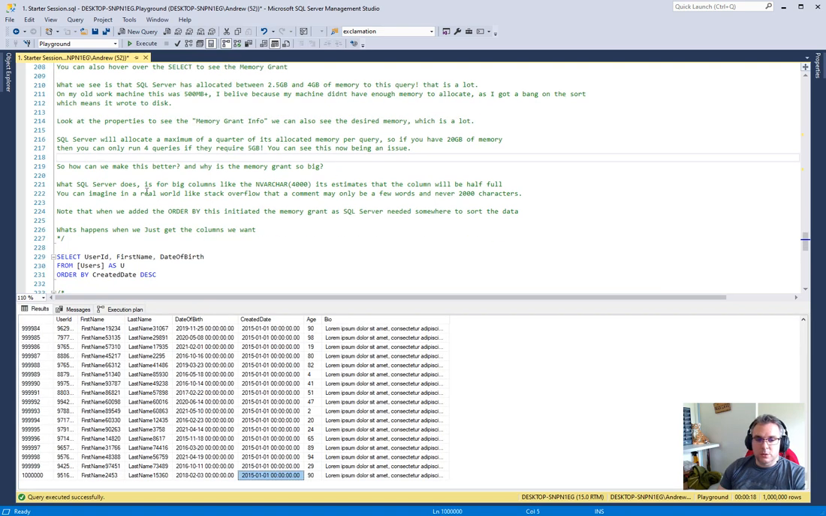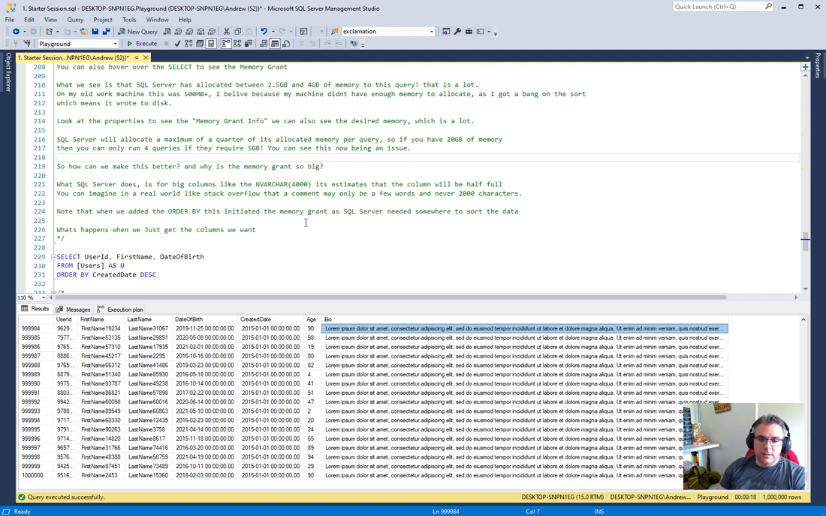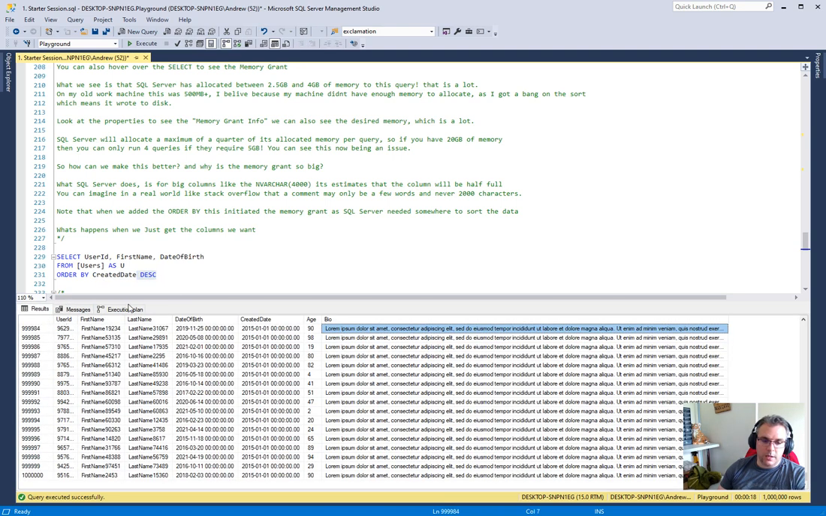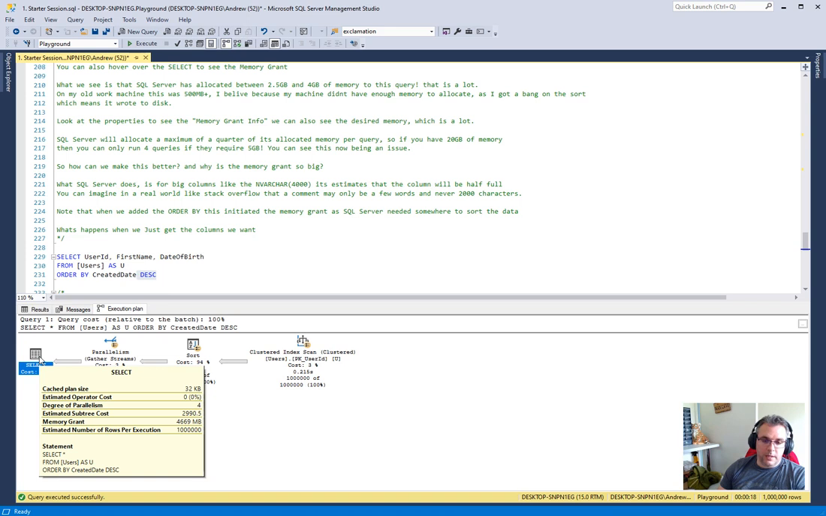So what SQL Server does for big columns like our bio column here, which is an nvarchar 4000, SQL Server estimates that the column will be half full. So you can imagine in a real world like Stack Overflow that a comment may only be a few words and never 2,000 characters. So note that when we add the order by, this initiates the memory grant. You can see here the order by, that's what's actually initiating that memory grant. If you didn't have that order by, it wouldn't initiate that memory grant and wouldn't ask for 4.5 gigabytes.